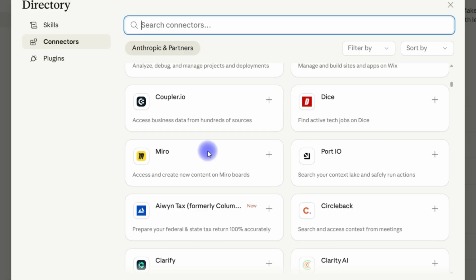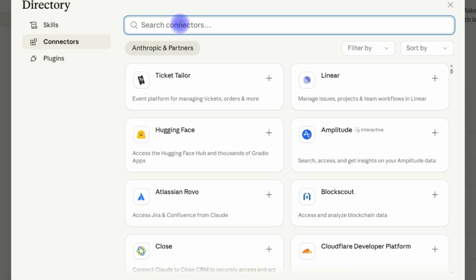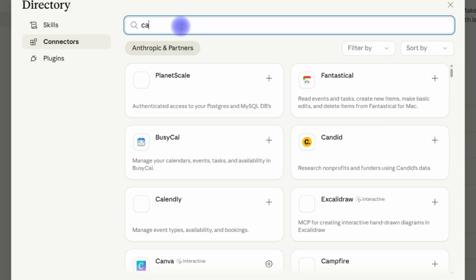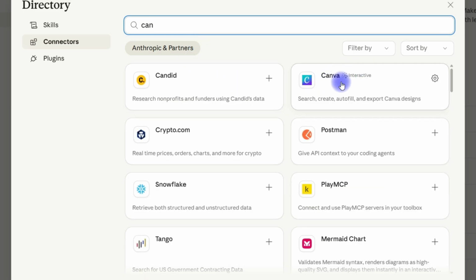Now for this tutorial, we're going to connect my Canva, which I have done already, but I'm just going to show you. Once you search for Canva, you'll be able to see the plus sign just like you see in here, and you can press the plus sign to add it to the list of connectors that you have.